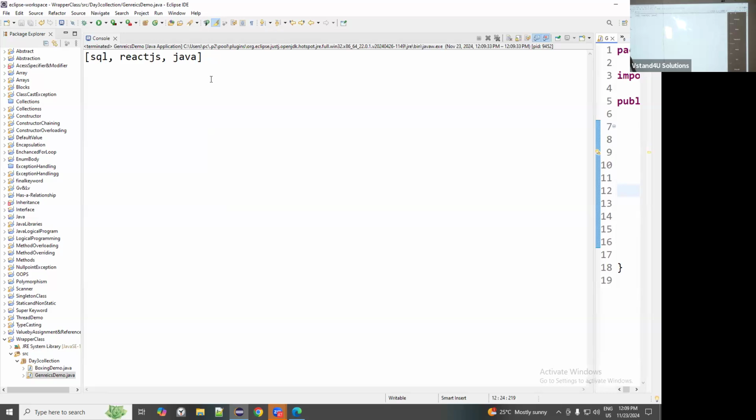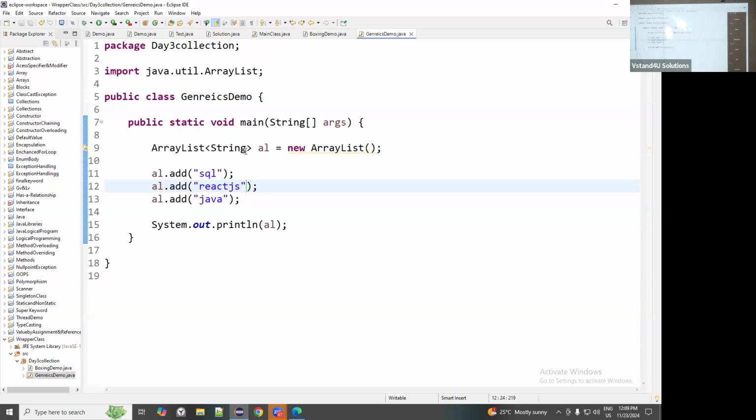Why are we using generics? I'll teach you when I start the hash topic: what is the importance of generics and why we use them. Yes, this is optional. I can use generics in the constructor also, but that is not mandatory, it is optional. This one is mandatory, and that one is optional. Understood?